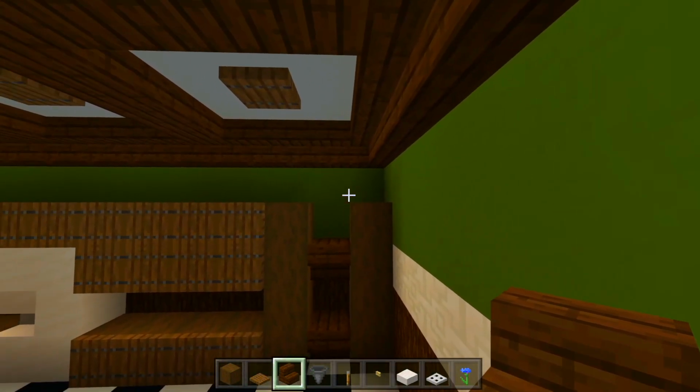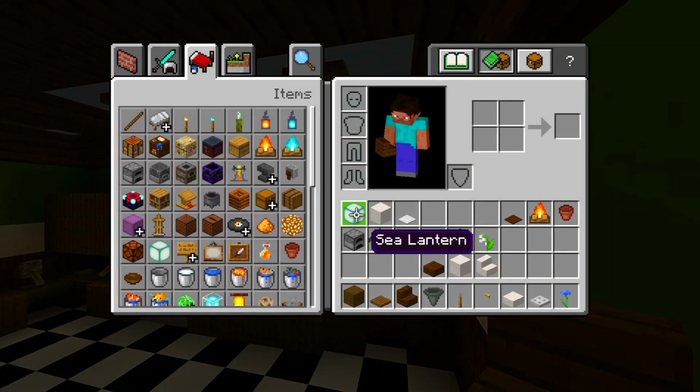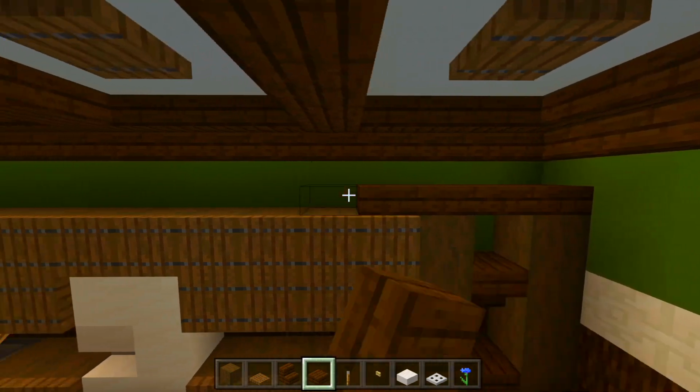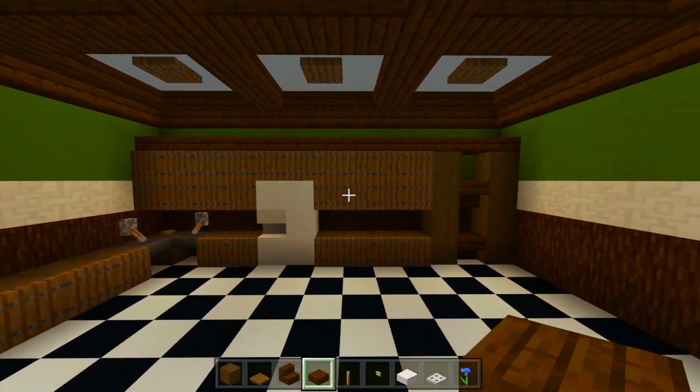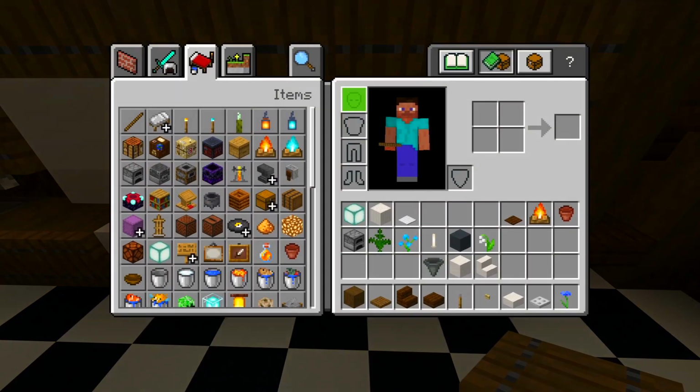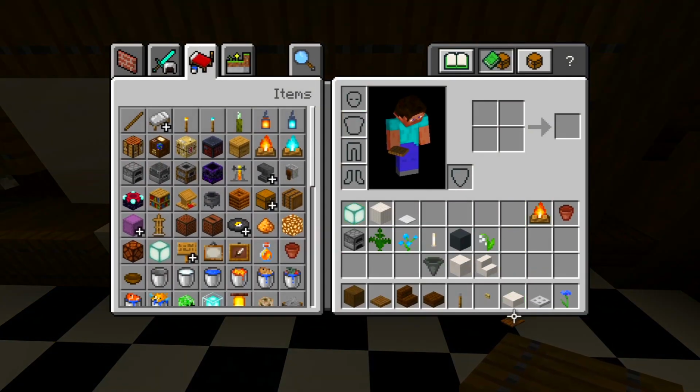And now all along the top, from one side to the other, we'll be sure to grab the dark oak wood slabs and just fill all this in like that. Okay, right here, we'll grab the dark oak pressure plate.